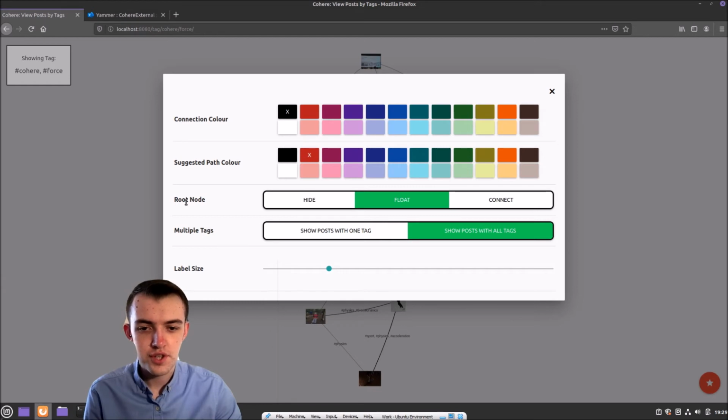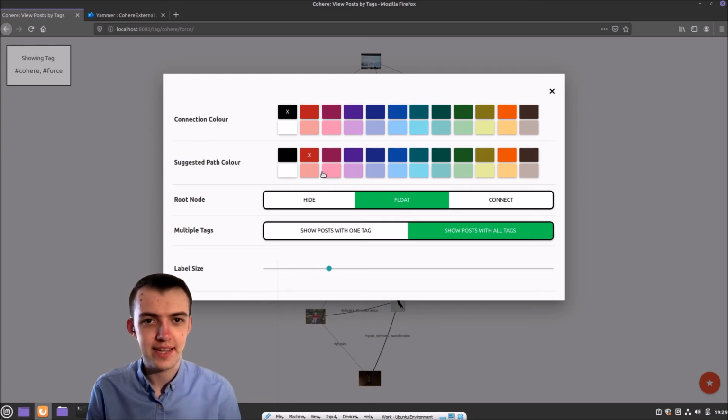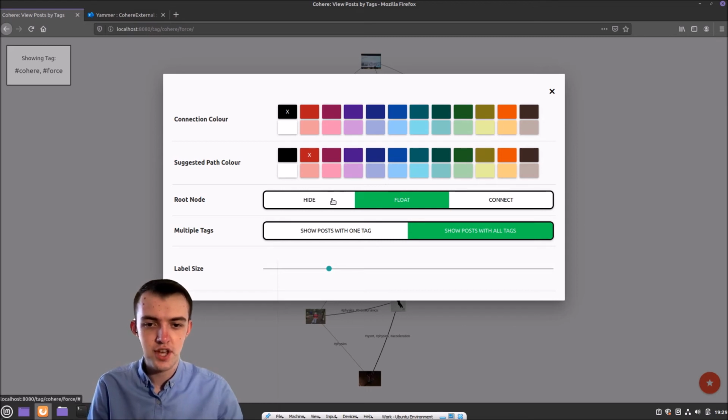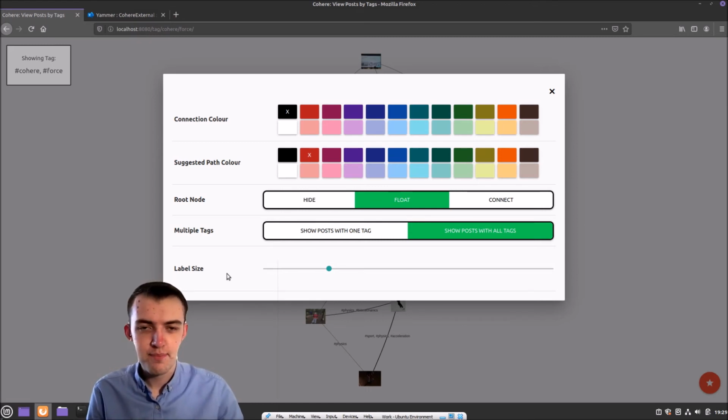We also have the option to handle the root node. So originally in the design we had one central node which would contain Cohere and force. Everything would link to that particular node. However, as the data became more, this became messier. So we decided to go for this floating approach up here, which is what this refers to. You may also wish to hide that completely. And finally, primarily as an accessibility option, you can change the label size of the edges and also some of the text in the pop-ups as well.